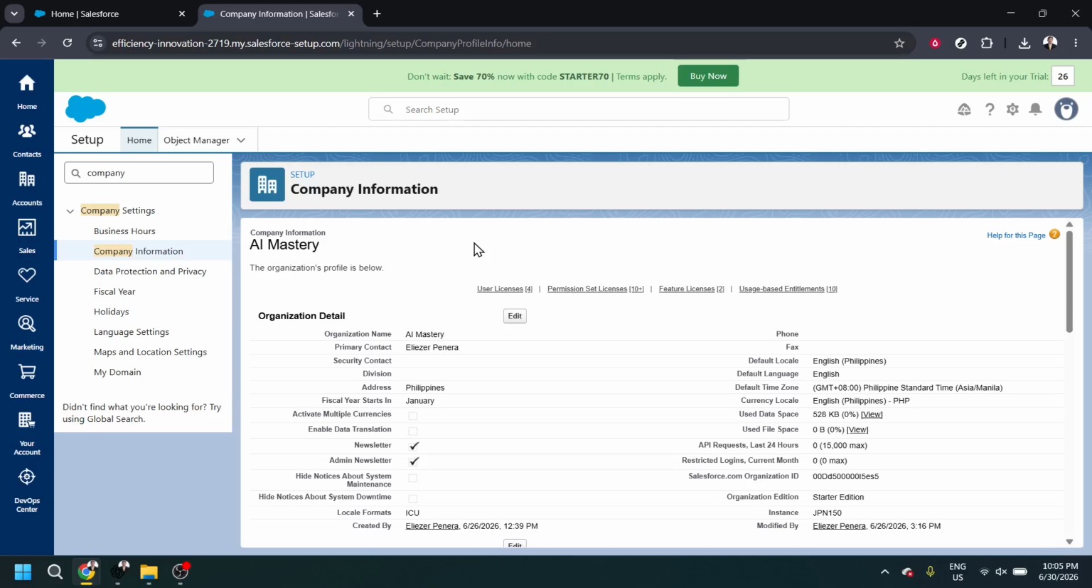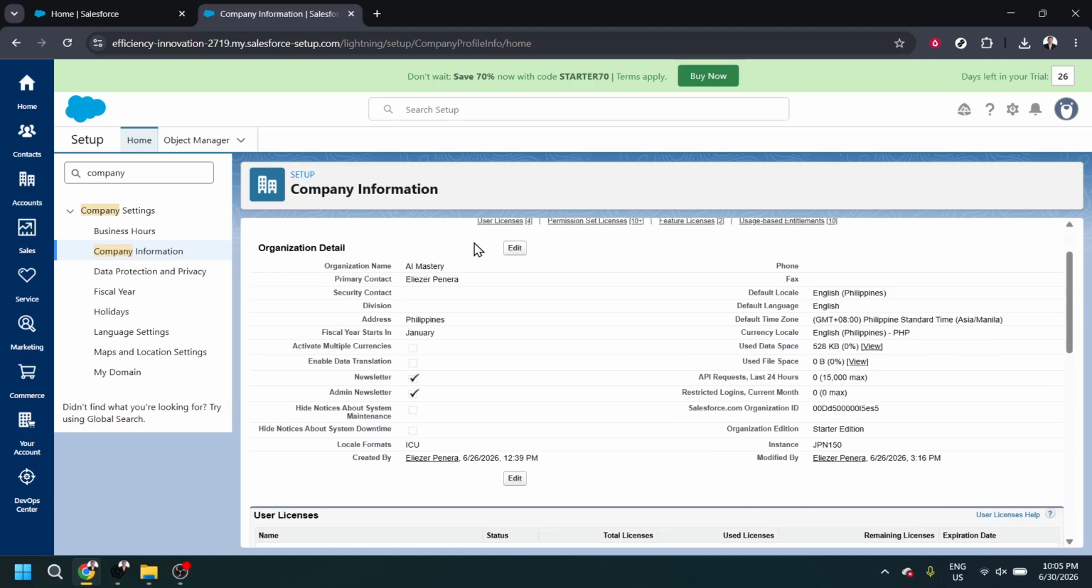Click it. Now you are in the Edit view. This is where the magic happens. You will see a field labeled Organization Name. Just type your new company name right there.